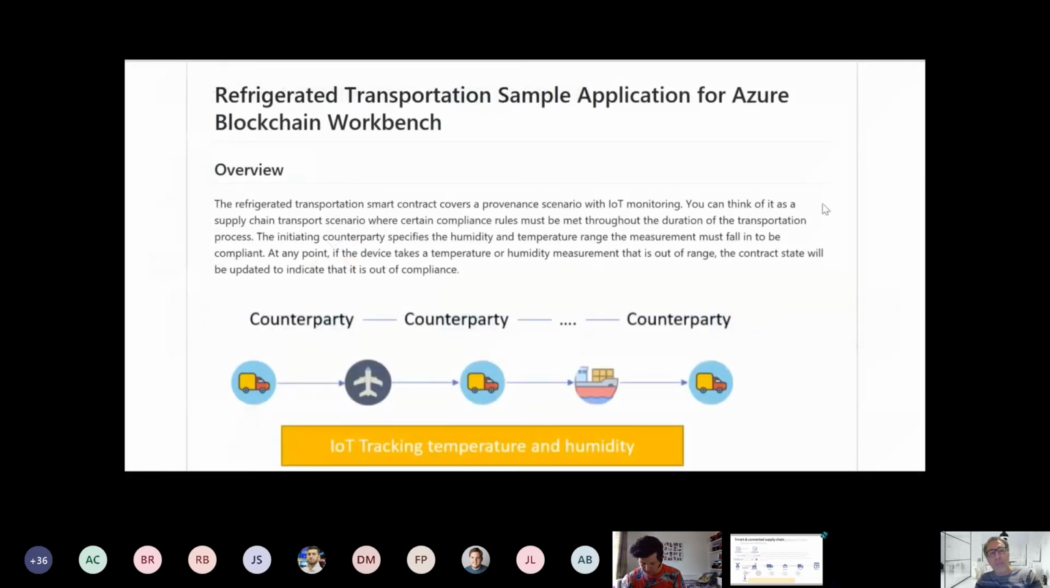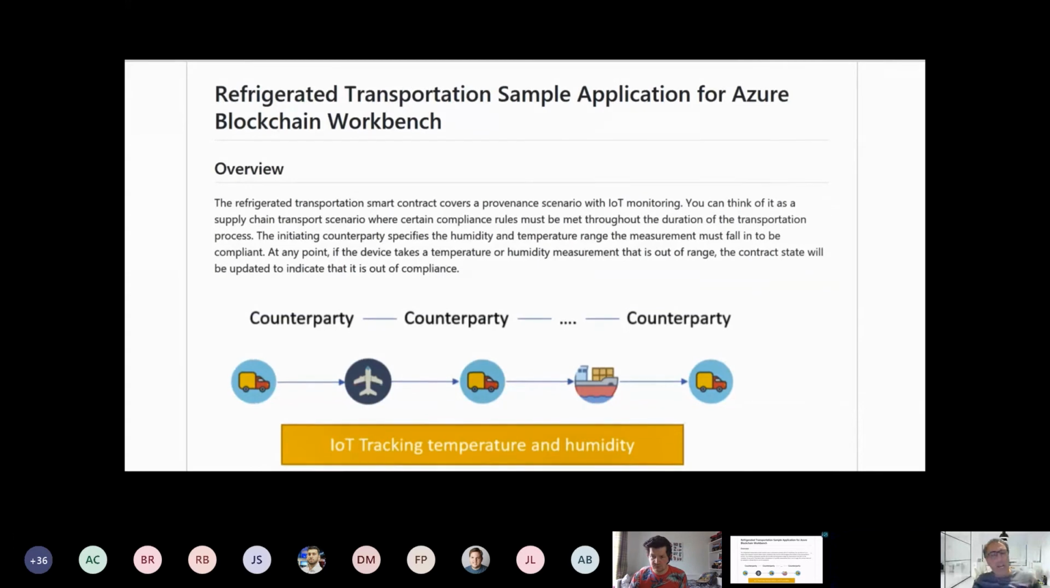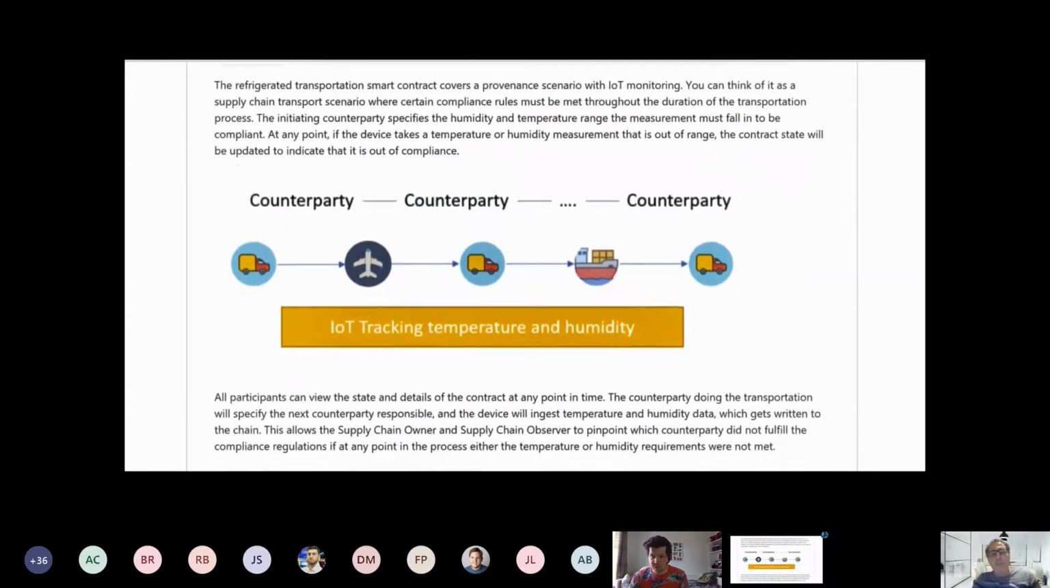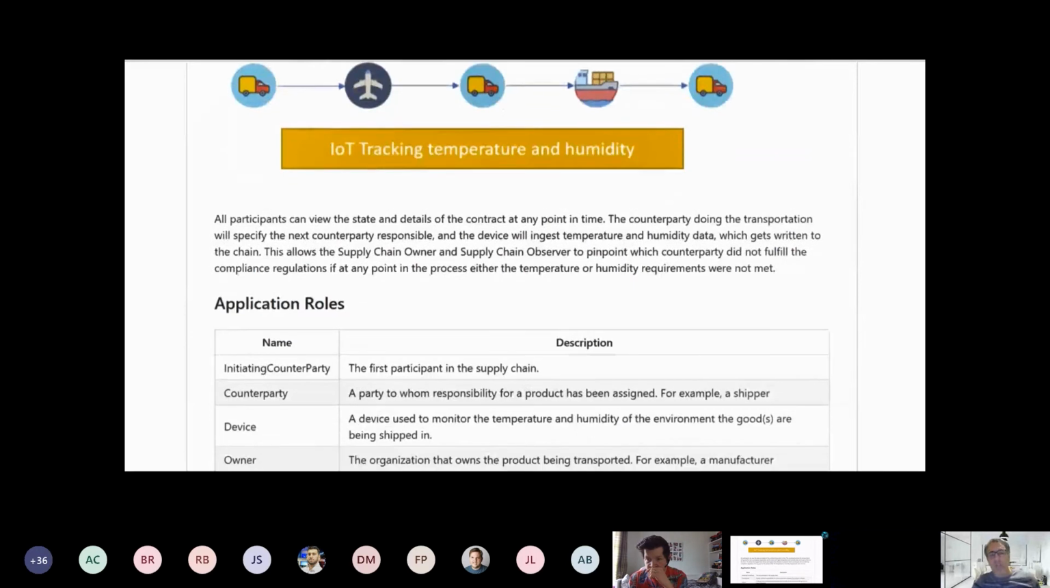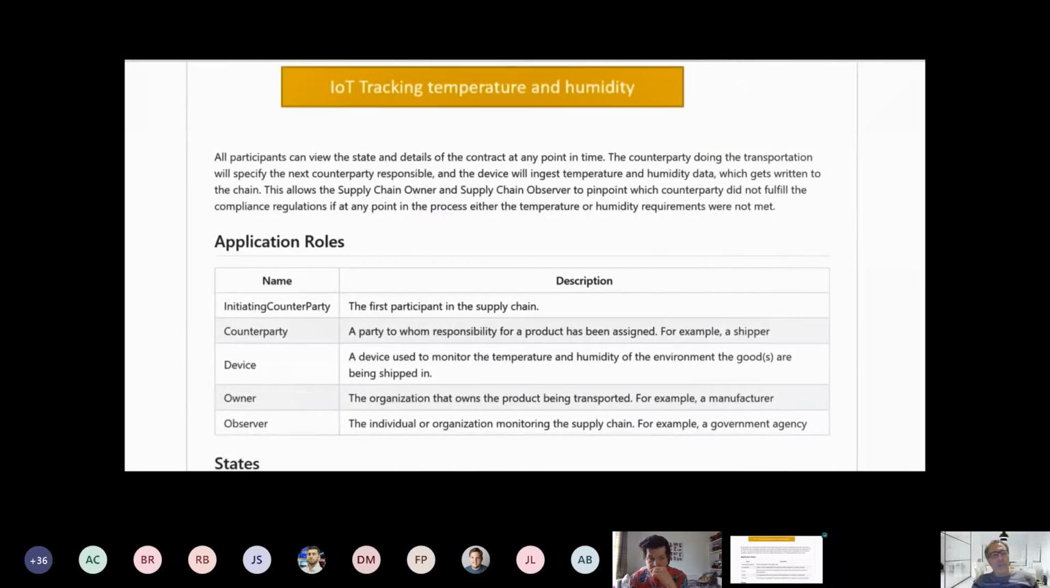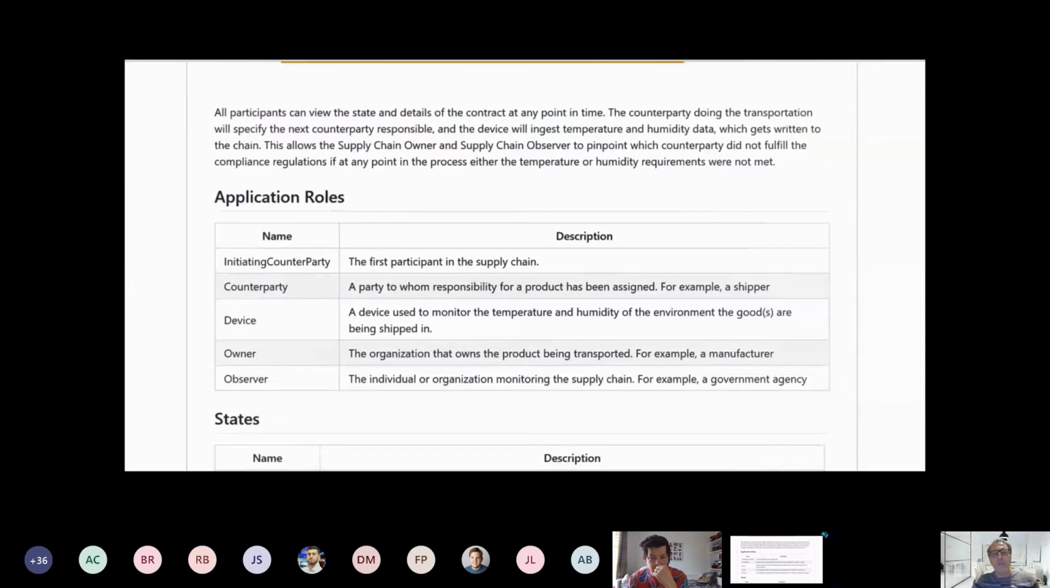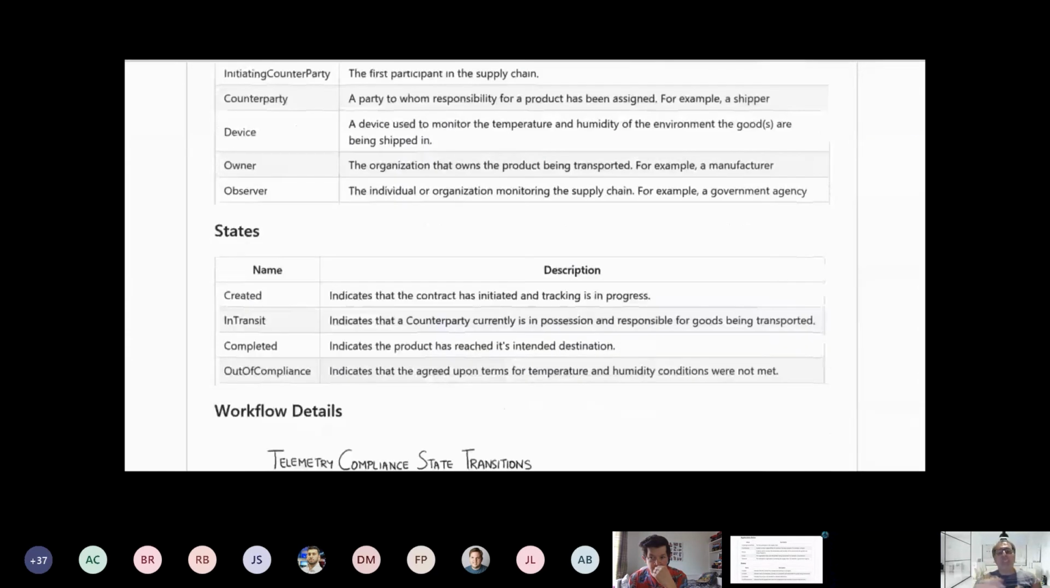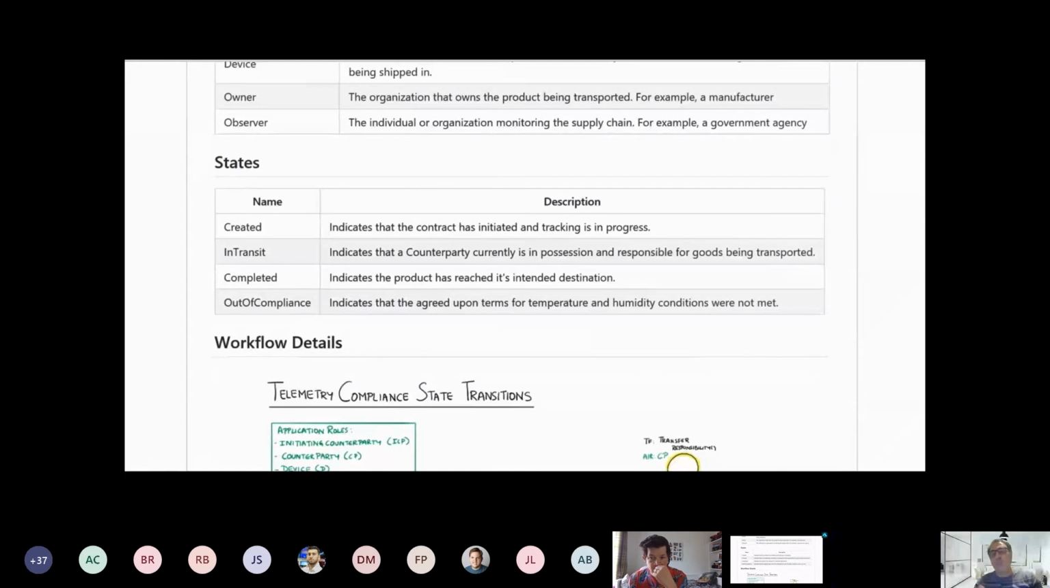Okay, so this is all on GitHub, so open source, you can play with it. I'll share the URL at the end. We have this supply chain with IoT tracking of temperature and humidity. We have different roles that are involved in the supply chain: the device, some owner and observers. But what is more important are the different states, which is basically that the transaction is created, is in transit, is completed, or is out of compliance.